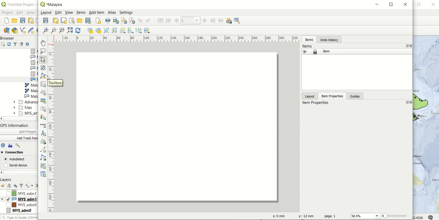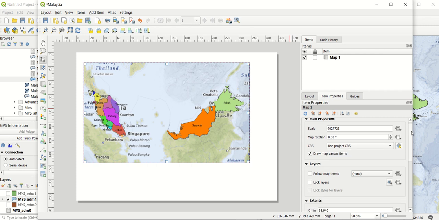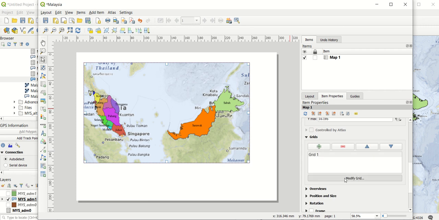After we finalize what we want in our map, then we can click on this part, Add a New Map to the layout, and click and drag. Now we have this map. So basically, we need to have some basic parameters in our map. For example, here we can put the coordinates. So for coordinates, you can put the grids here, click on add, then click on modify grid.